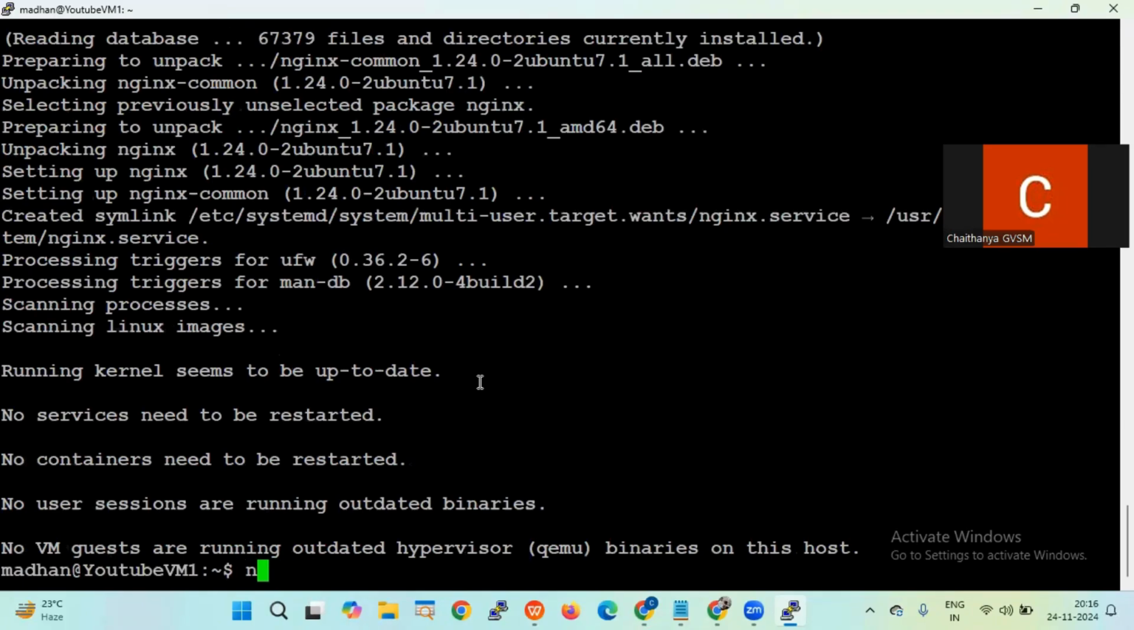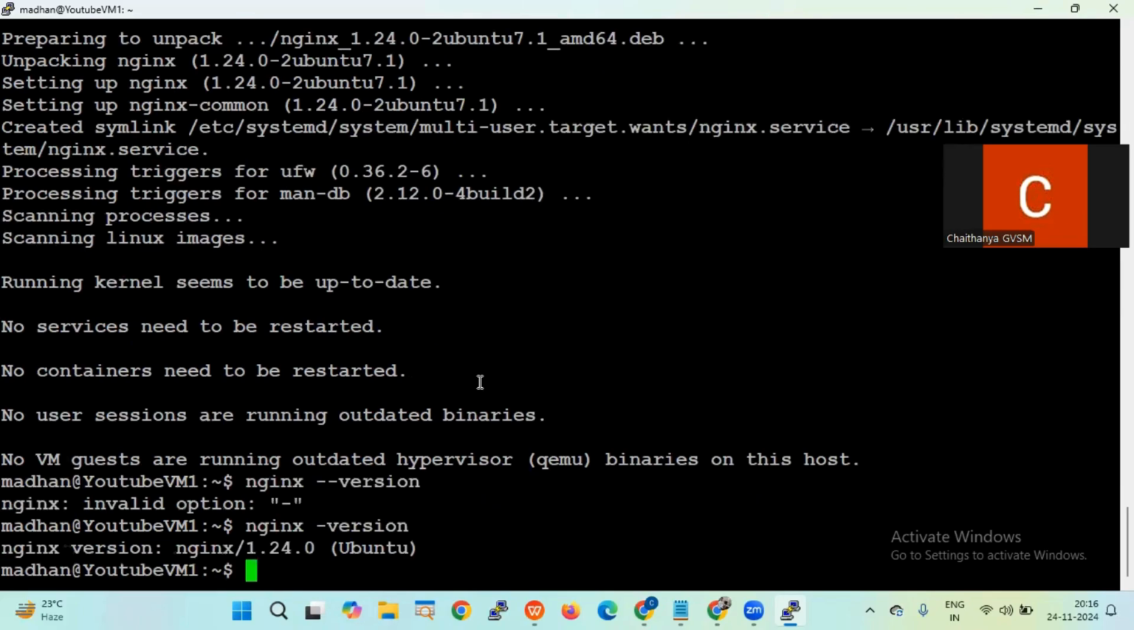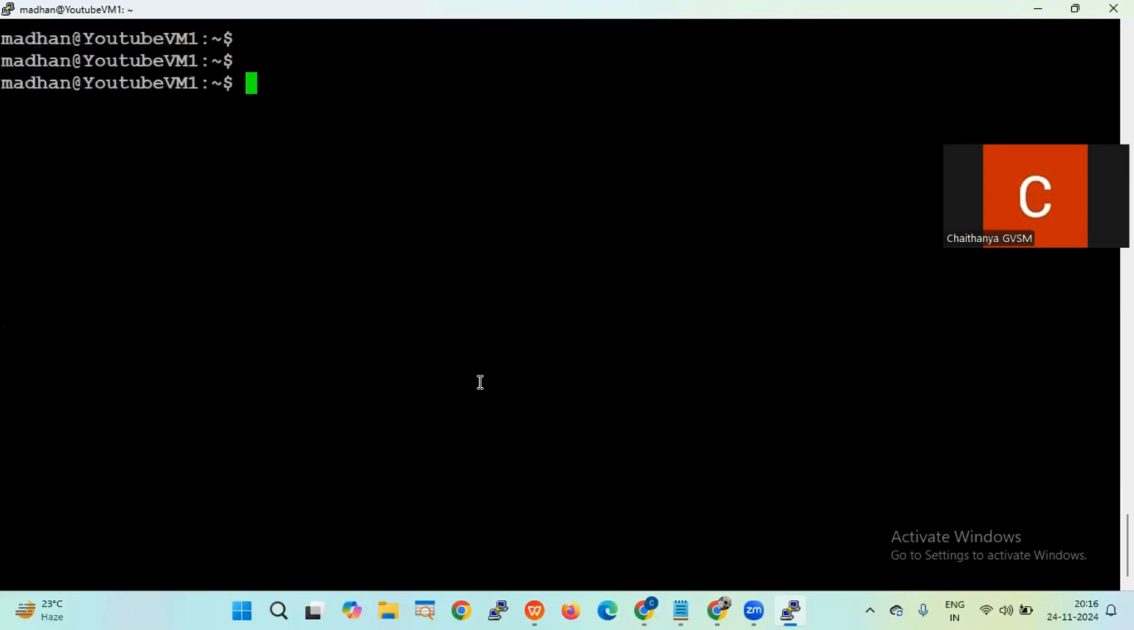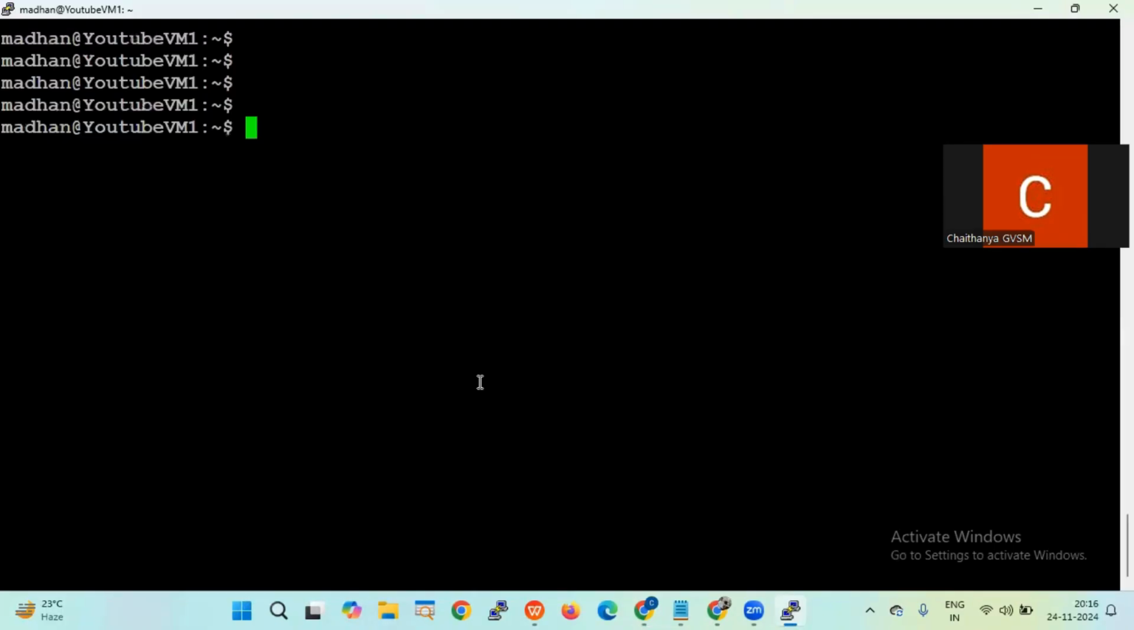If I type nginx -v, I'm getting this version output. This is because I have installed it already. I mean, I installed it in front of you. That's the reason I'm getting this. Now, if I want to host any kind of website, I need to install this package, and only then can I do the action here.